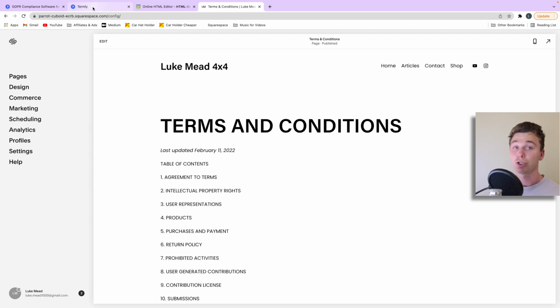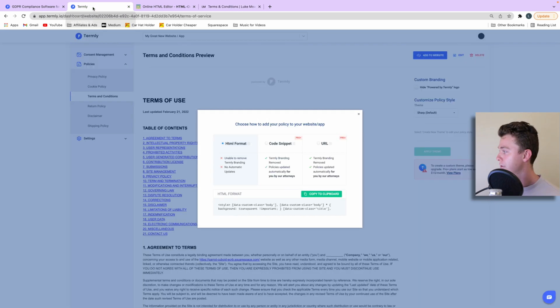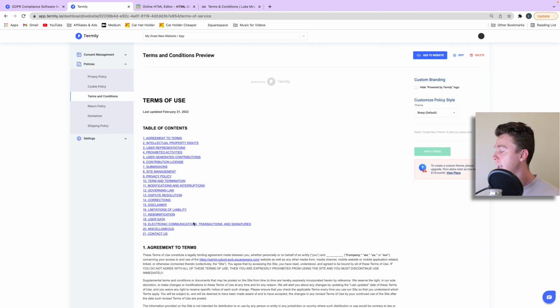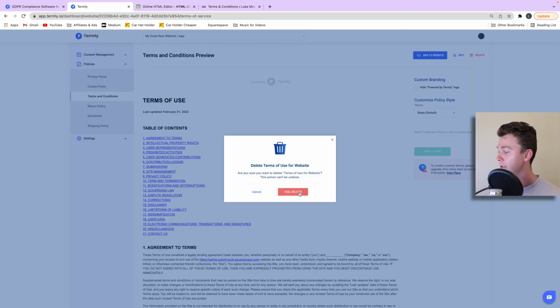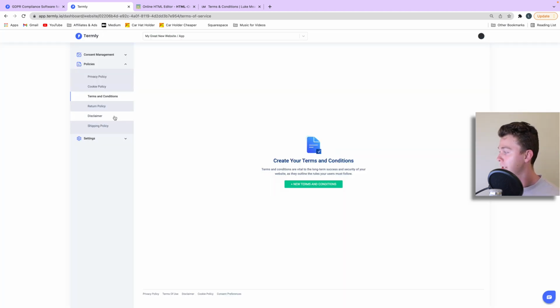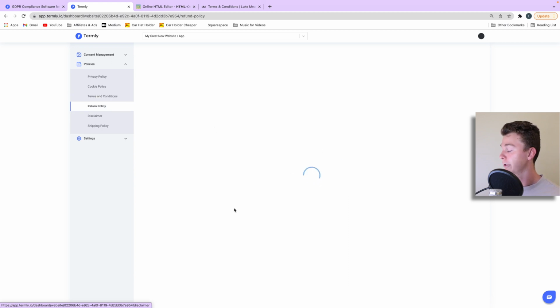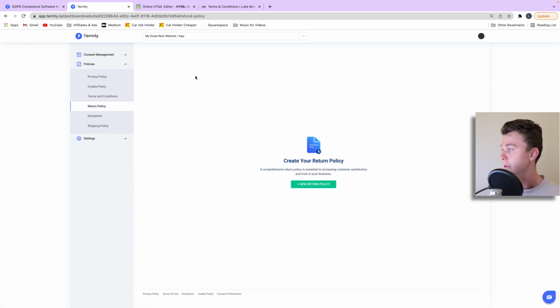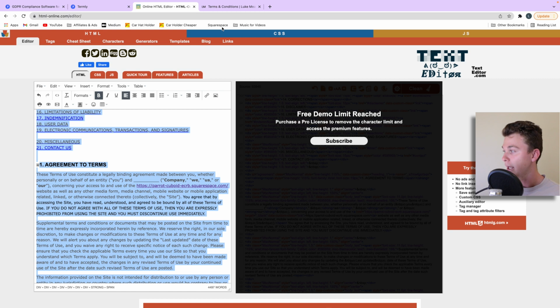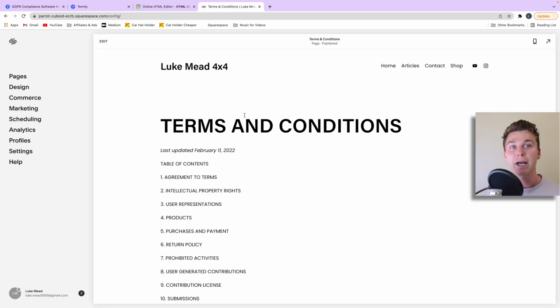And if you want to use Termly to create other terms and conditions, what you can do is you can go back in here, upload this to your website, delete your terms and conditions, and you can go back through and create a return policy. Create that, use the HTML editor, and re-upload that back on your website, and bang, that's how easy it is. I know it's a bit of a cheeky method, but if it's going to save you time and money, why not?